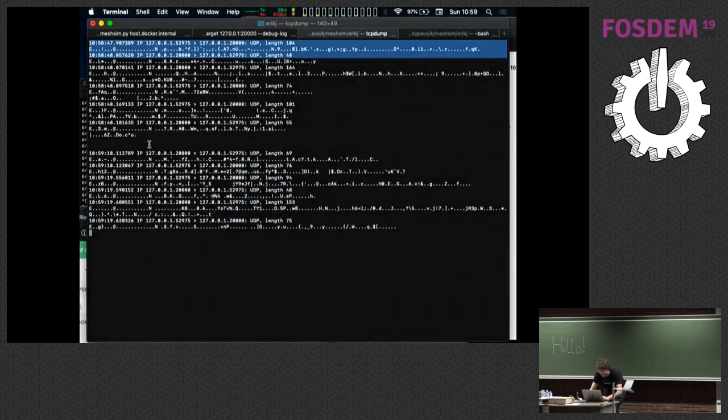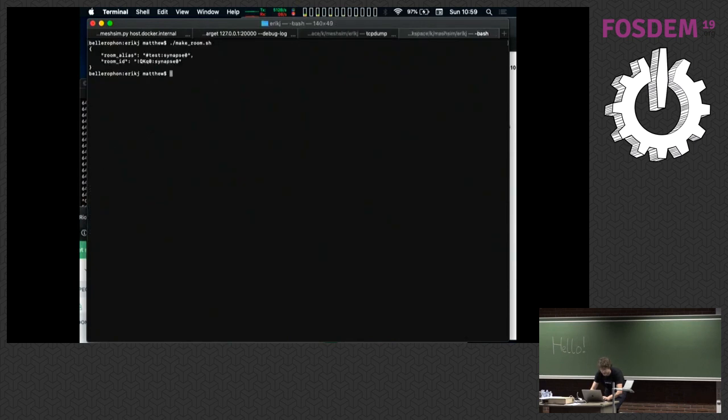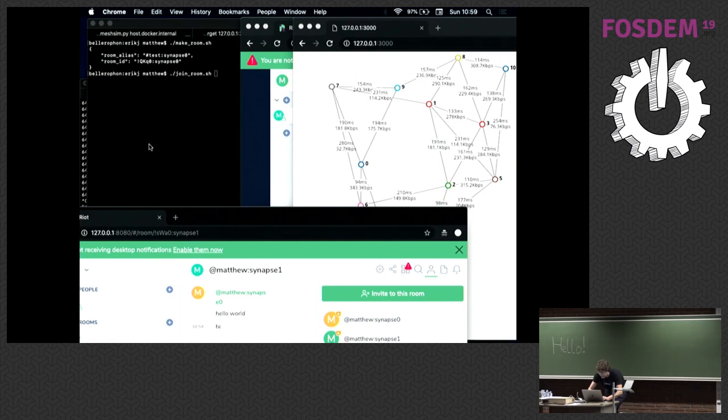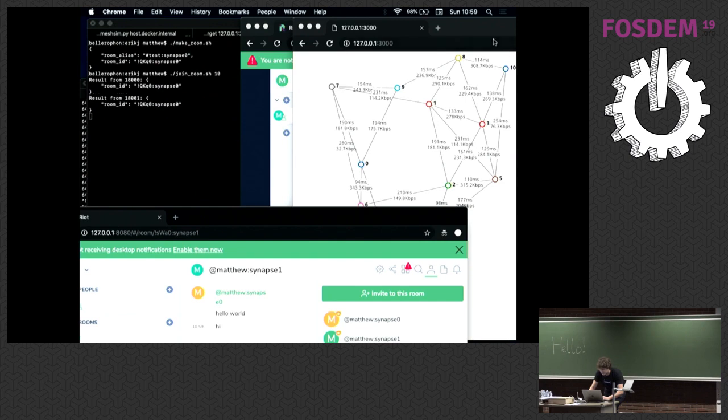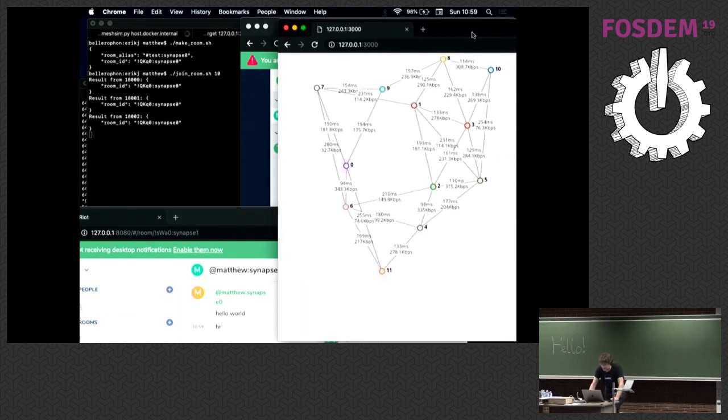So final quick thing we'll do is to create a room here and then make all of these servers join it. And we had 10 servers, I think? It scales up to about 200 servers on my Mac, but I haven't got time to play with that. And what we're doing is having all of the servers join the same room.